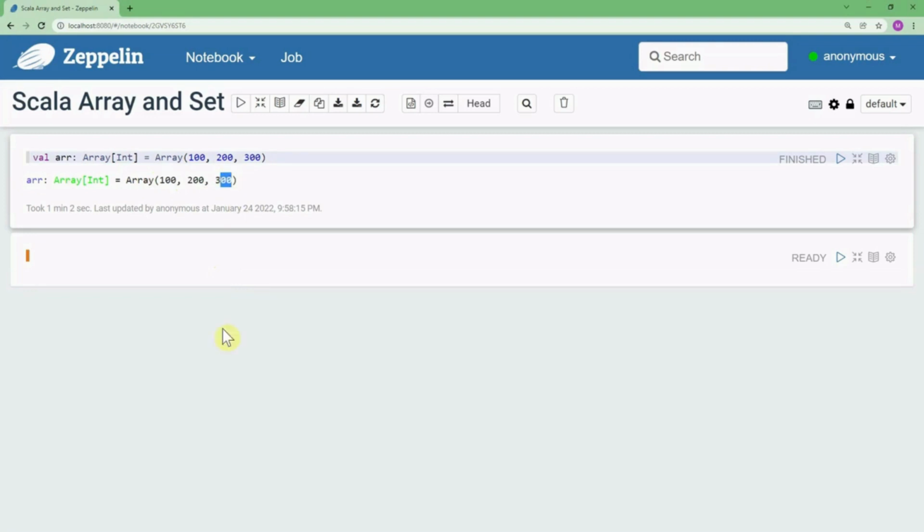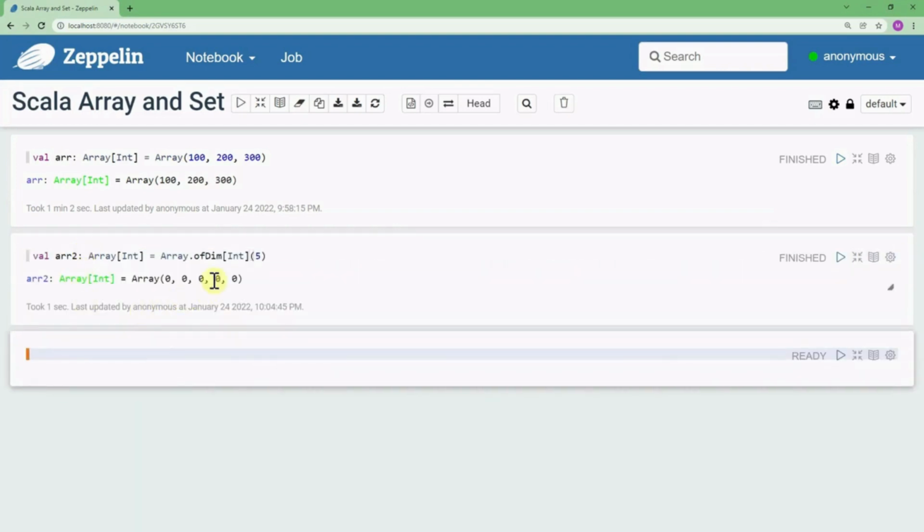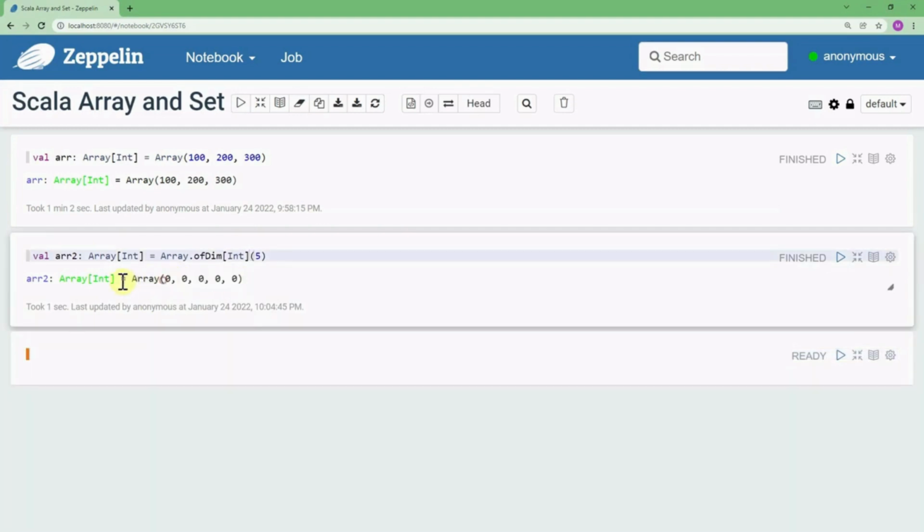100, 200, and 300. We can also define the array by using the ofDim keyword. For example, I can write val array2, and I would like to have an array of integer. I use the Array keyword and ofDim, and would like to have an array of integer of dimension 5. So if I shift enter, we can see we have an array with the default value of 0, 5 elements in it, which has the type of integer.